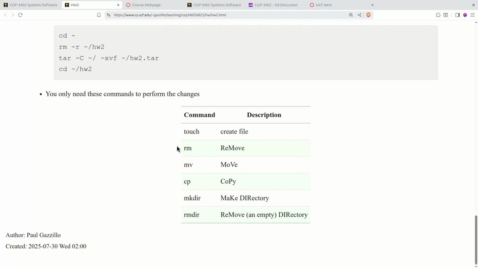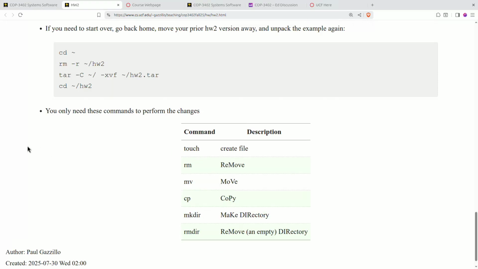How come there's no rename? How do you rename? Yeah, you use move. Move also serves as a rename.